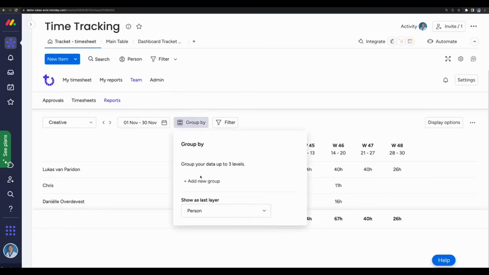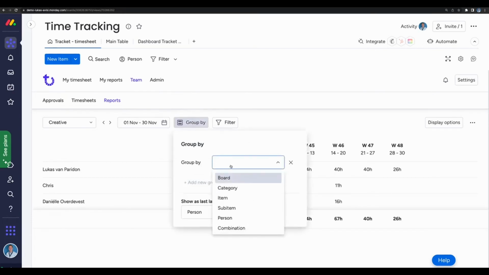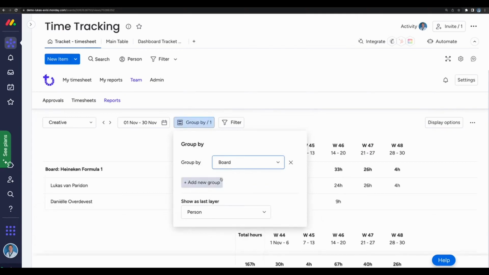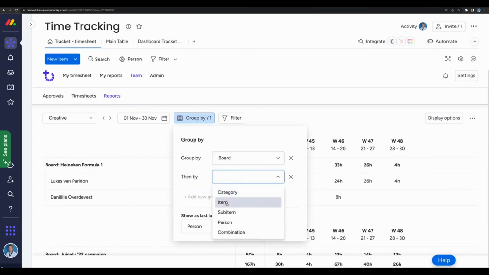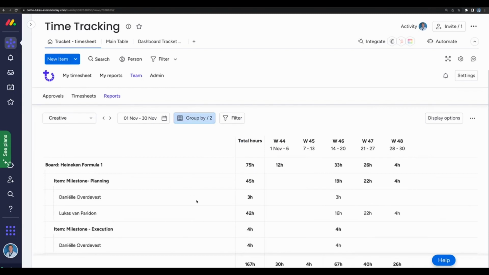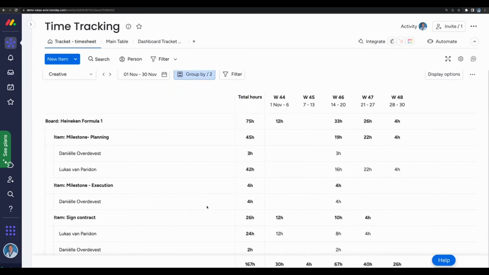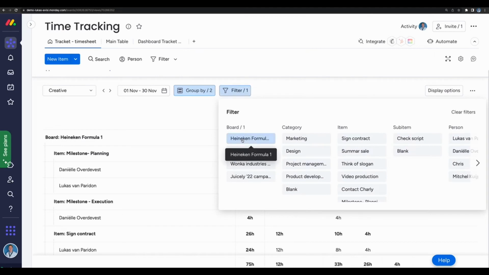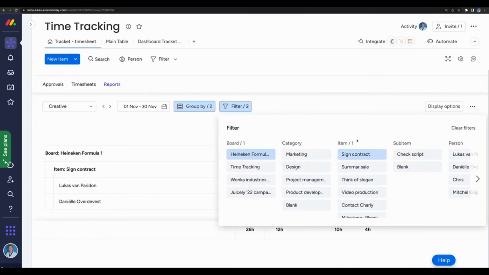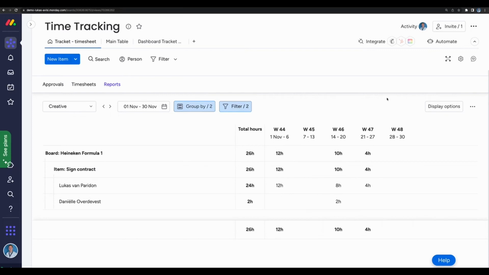With the group by functionality, you can group by extra information. For example, the boards that you and your team log time on, which could very well represent a project, and add multiple groups. Include the items, for example. This tells you how much time you and your team have been spending on different tasks across projects. Use the filter option to get specific in your search, and this overview can also be exported to Excel.